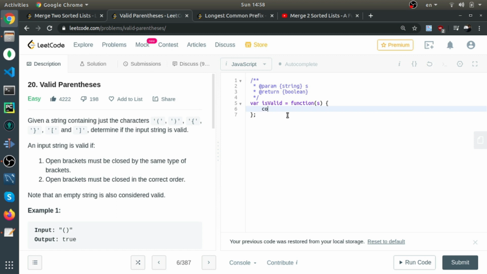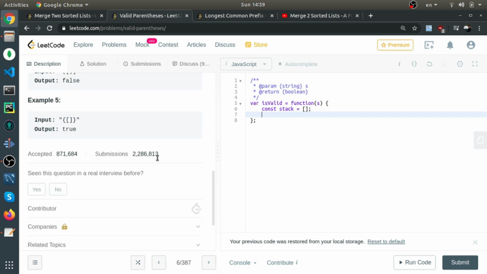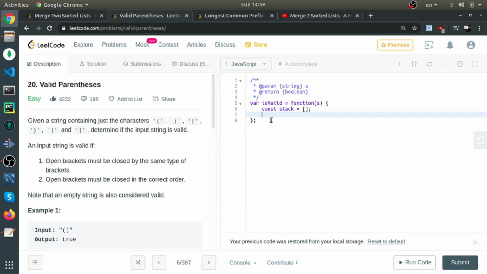So first thing, I will create a stack. It's just an array in JavaScript. And I'm not sure about the constraints. So if s.length mod 2 does not equal 0, return false, which means they give you only one character in the string, or an odd number of characters, which we don't even need to check, because to be a valid string, it needs to be an even number.